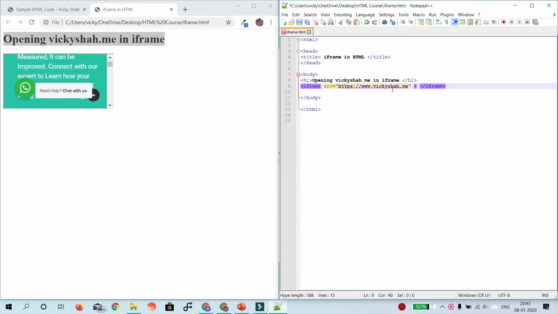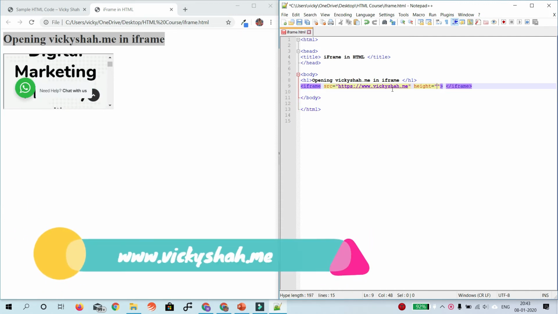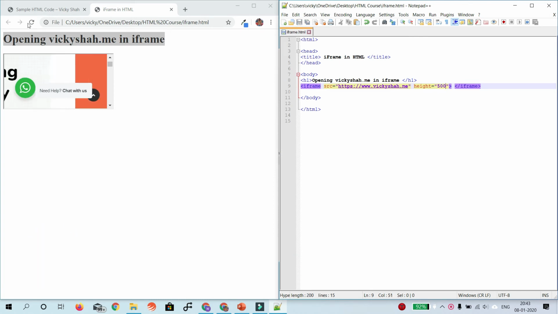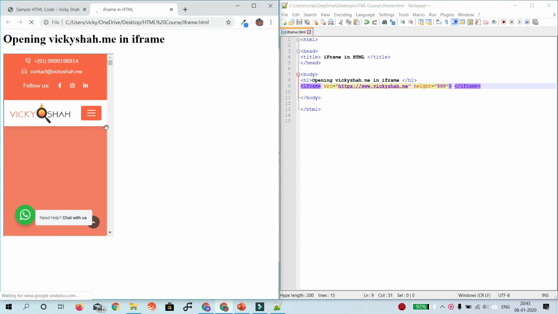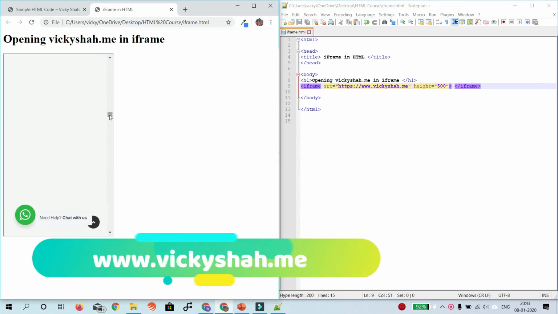Now what we can do is, within the opening iFrame tag we can actually define the height and the width of the iFrame as well. Let's try that out. Height equals to, and then within braces we can define the height. Let's put the height as 500. Let's save it. Let's see if there's a change here. Okay, take a look on the left. The size of the iFrame has changed.